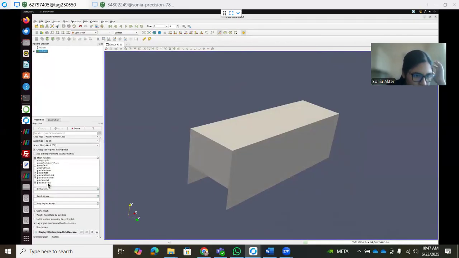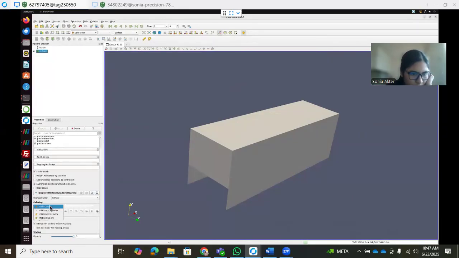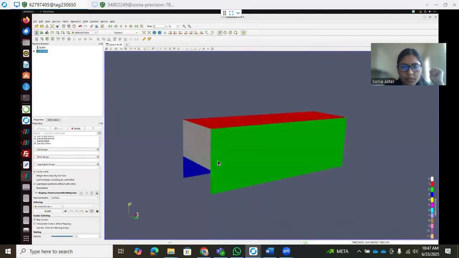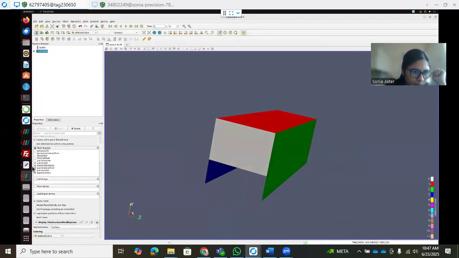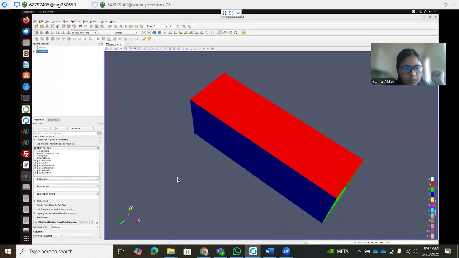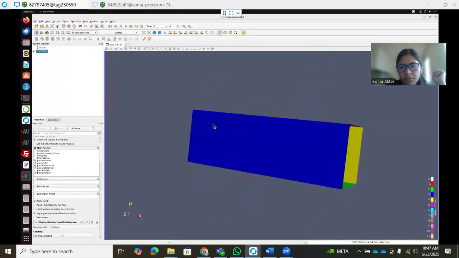If you want to see some solid color, let's see. Here you can see certain different colors to get more visualization of which one is the inlet and which one is our outlet. I'm also selecting the bottom one so that we can see our whole geometry. I didn't select the outlet section. If we select the outlet section, it will also be visible.